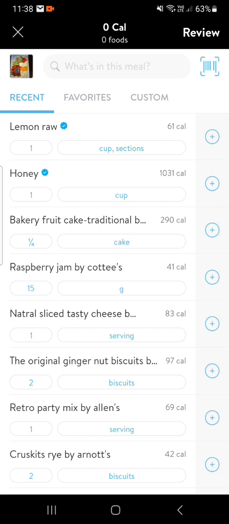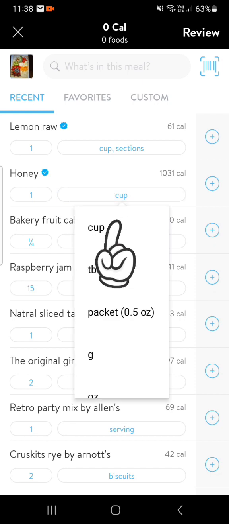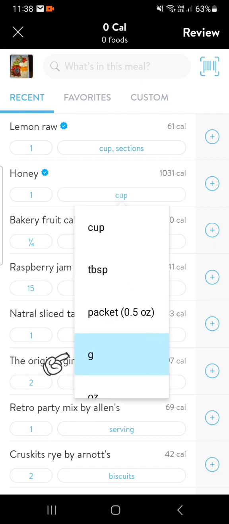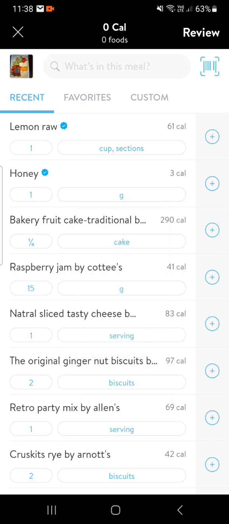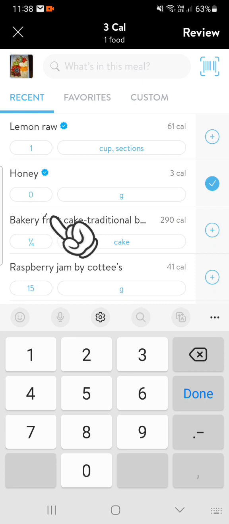Alright, so we'll just go with the first one, and the first one is honey. As I weigh everything I eat and have it in grams, I try to keep as much as I can in grams where I can. So I change that to grams first. Then I add it by pressing the plus button. You must do that, otherwise it will not add the food to the meal. And then I change the amount to 0.